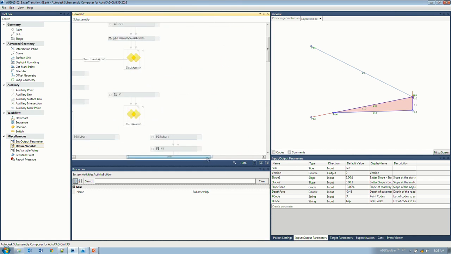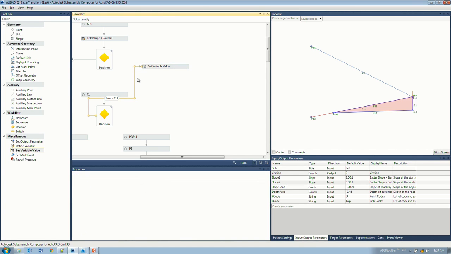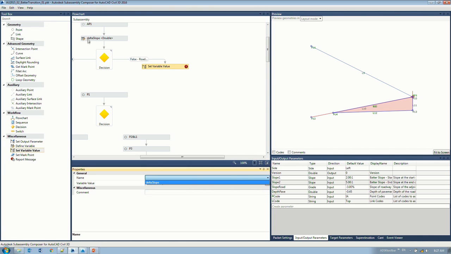If the layout is false, we're going to come out here and change this delta slope value to calculate the actual final transition value at a specific baseline station. So to do that, we've defined the variable. Now we're just going to set that variable value. We're going to basically reset it. So this variable, just need to first connect that in, and it's picking up the delta slope, so we're going to change it.